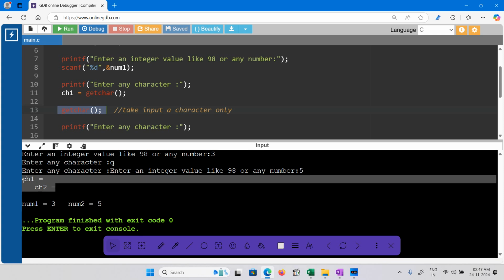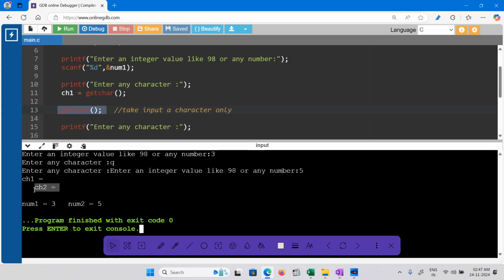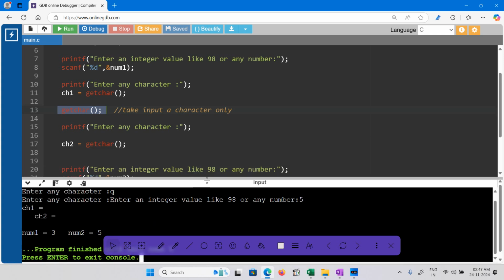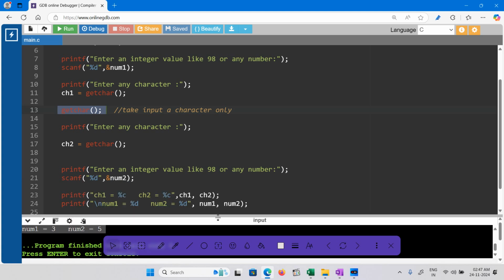I get an enter. That's why the ch2 output has been shifted to the next line. But both my integers are fine. So again there is an issue. So how does this flow actually work here? You can just analyze it.